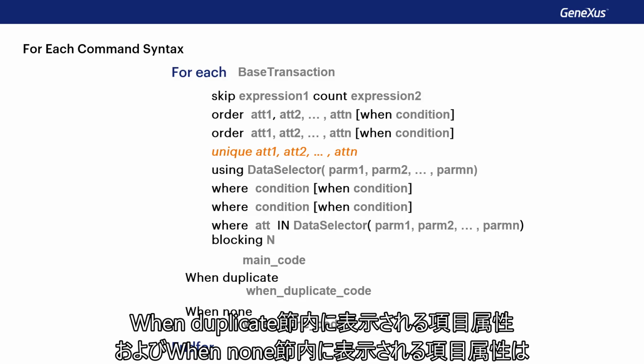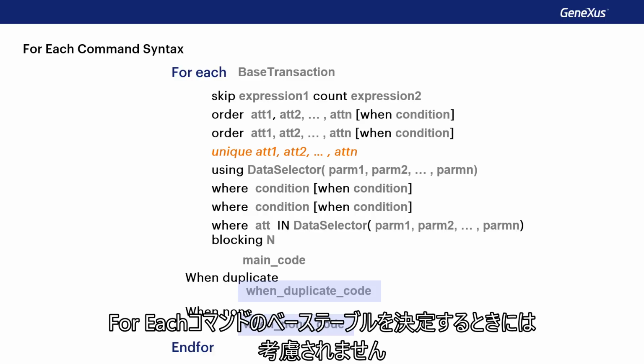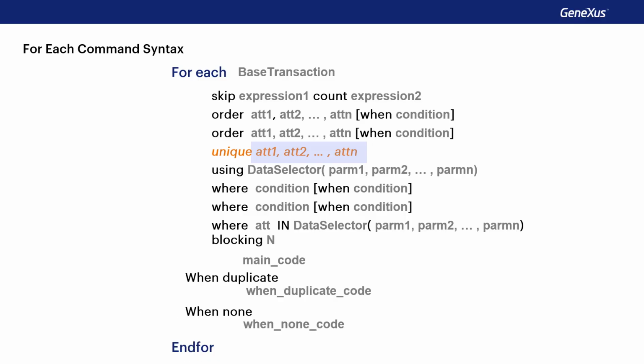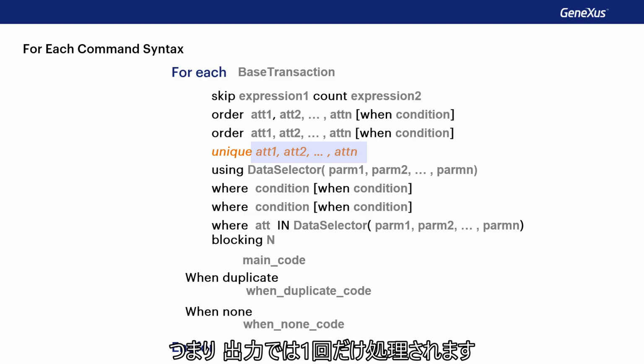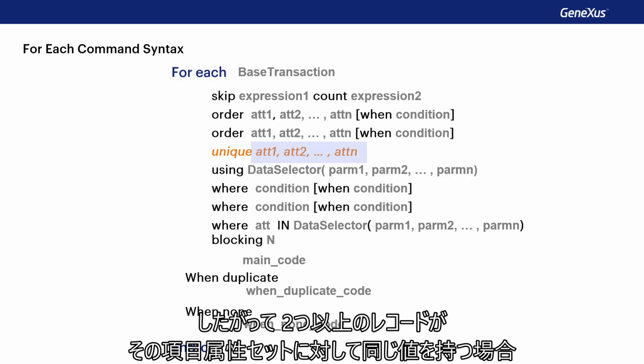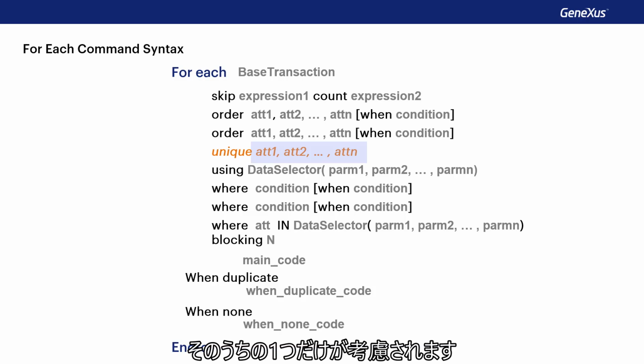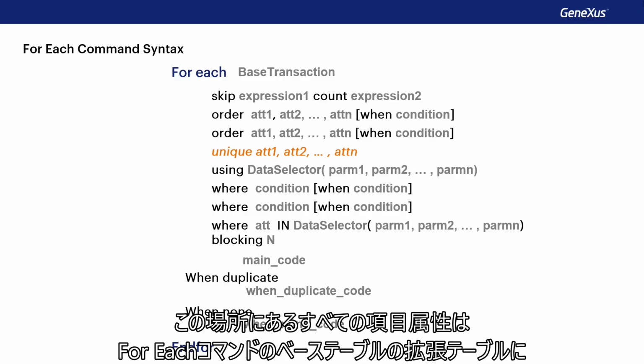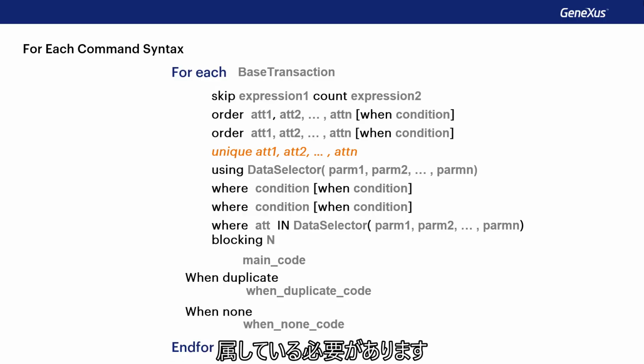The attributes that appear inside the when duplicate clause, as well as those that appear inside the when none clause, will not be taken into account when determining the base table of the for-each command. As for the attributes declared in the unique clause, including formula attributes, will be processed together. That is, only once in the output. Therefore, if two or more records have the same value for that set of attributes, only one of them will be taken into account. All the attributes in the places mentioned must belong to the extended table of the for each command base table.